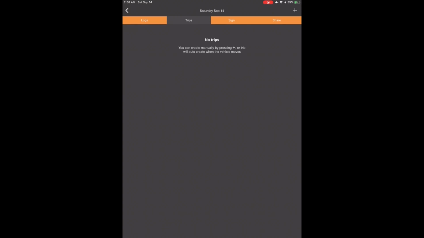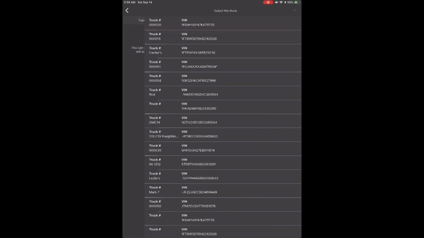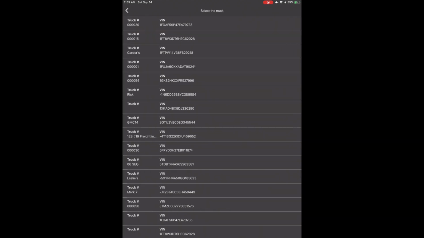At first glance, you will see no trips. To manually create a trip, you will need to touch the plus sign in the top right corner of your screen. You will see a white list of all the vehicles available from your carrier that only you and your drivers within your company may connect to. It is very important to choose and connect to the correct vehicle at this point. We are using truck number 128, so we will touch it now.